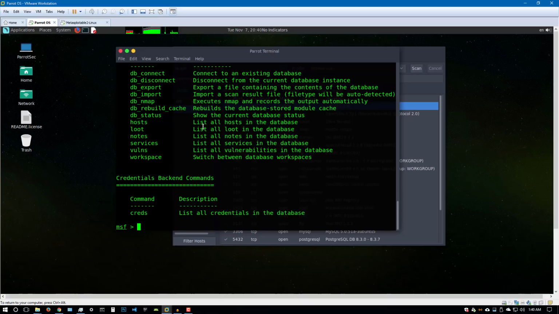You then have the show command. The show command allows you to show the exploits or the options available for the exploit, all right? You then have your set command. Your set command allows you to configure an exploit or an option.